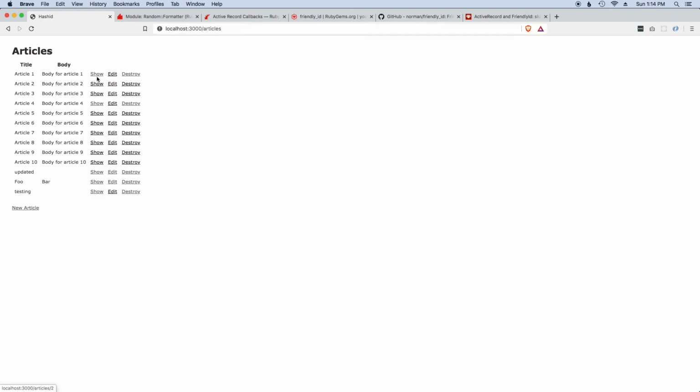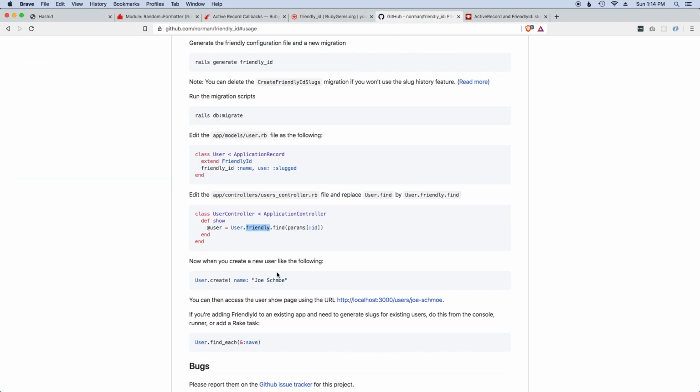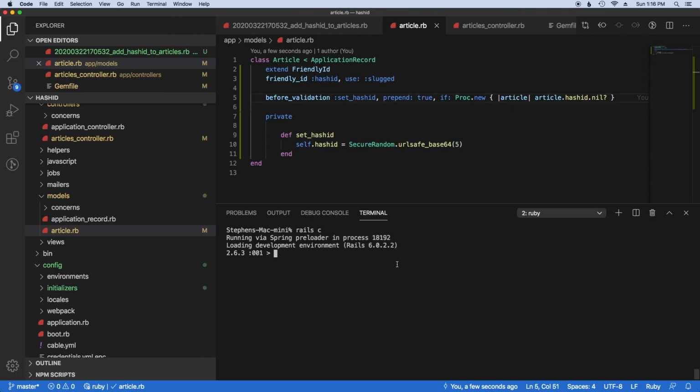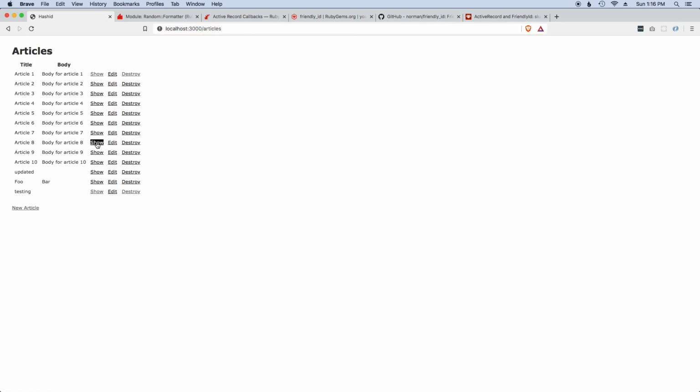But that doesn't take care of all of these previously added articles, which are still using the regular ID. Luckily, that's pretty easy to fix. We just have to go through each of our records and save them. And we can do that simply by going in and finding all the articles and just resaving them. And I actually did this previously, but if you go back to your application, you should see that they're all now using the hash ID in the URL instead of the actual ID.